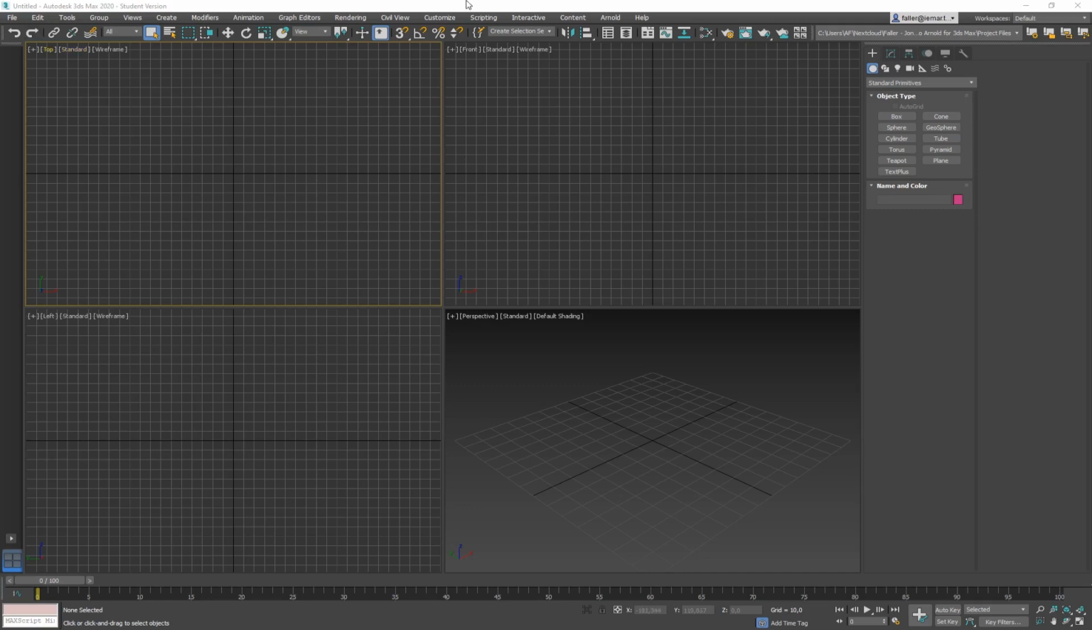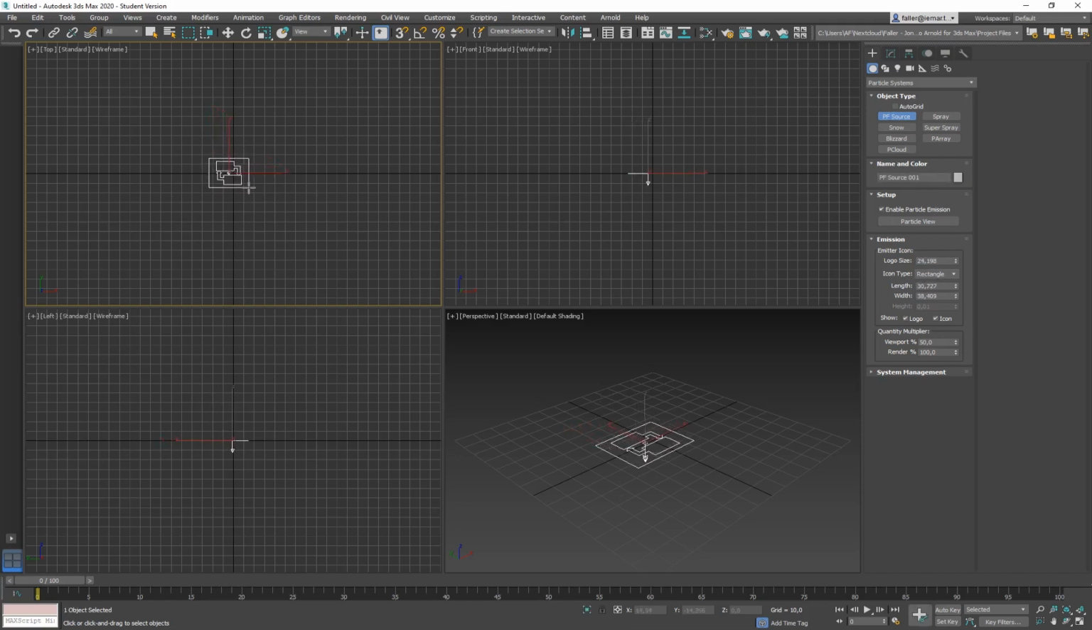So let's get started. I'm starting with a brand new Max file here, and I'm going to start by adding the first element of the particle system, and that is here under Create. You're going to switch from standard primitives to particle systems, and what we're going to add is a PF Source, particle flow source. So you click on Particle Flow Source. Right now the particle flow source is a rectangle of a certain size, but you just go into your top view and you drag a rectangle of any size into the scene. That's it for right now.